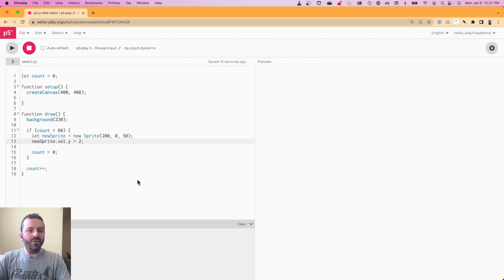So the last part of this, let's make it an interesting game. So let's introduce a little bit of randomness. Let's make it so that it gets spawned at a random position on the x-axis. We can do that really easily by just changing that x value to a random number between 0 and 400.